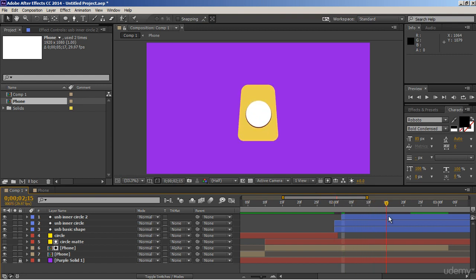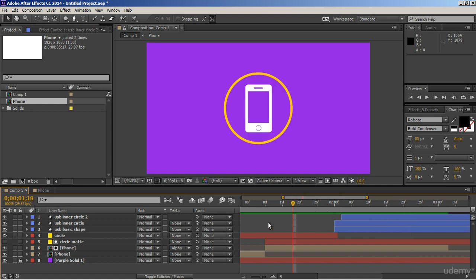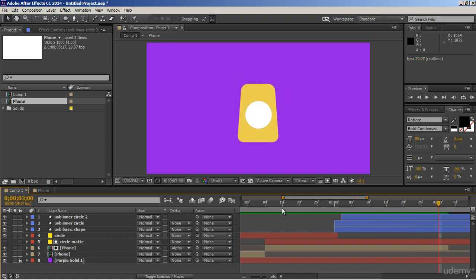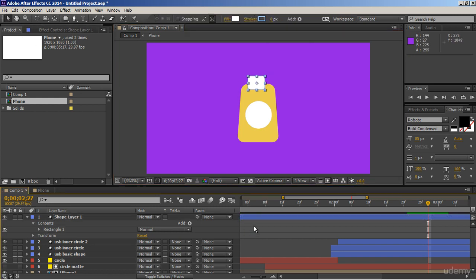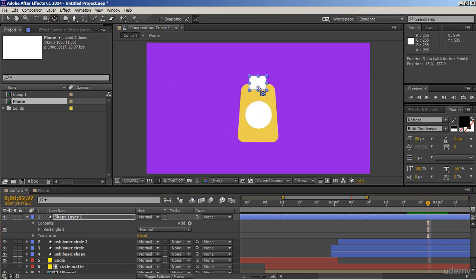Now it will play something like this. Let's preview it from here. Looking nice. Now let's animate upper parts. So take rounded rectangle tool and draw a rectangle. Keep it to the center of the USB basic shape, and by using pan behind tool, place its anchor point to the center of this shape.